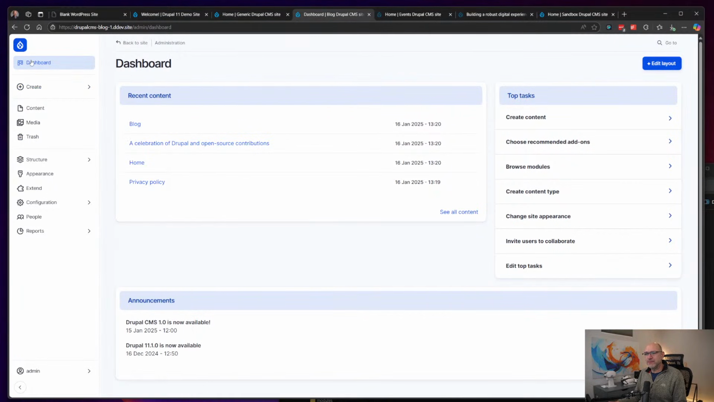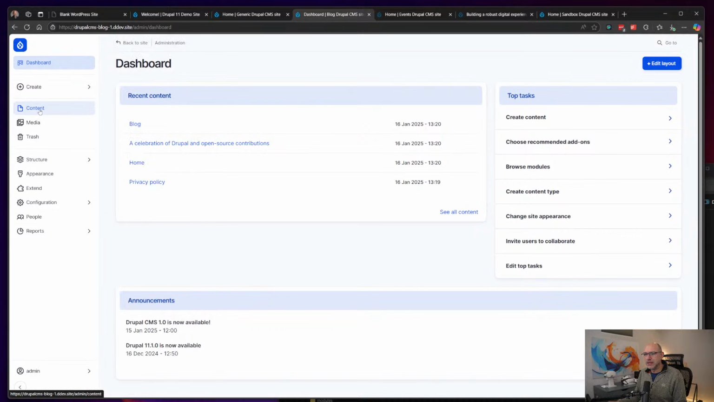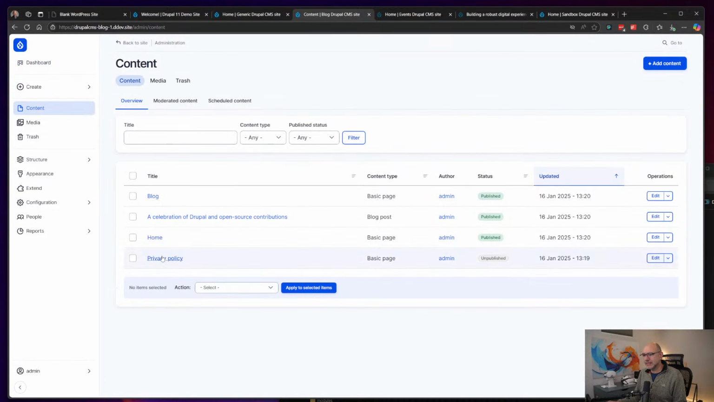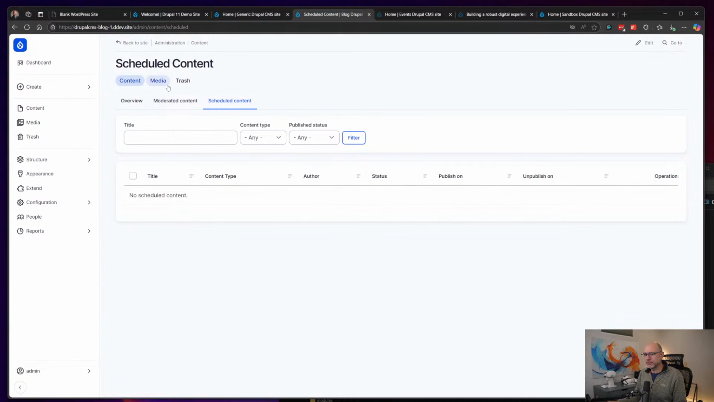All right. Over here on the sidebar, we've got create, and this lets us create a page, a blog post, document, image, or user account. If I come over to content, I can see all my content and filter down by content type, publish status. I can see what's been moderated and what is scheduled.